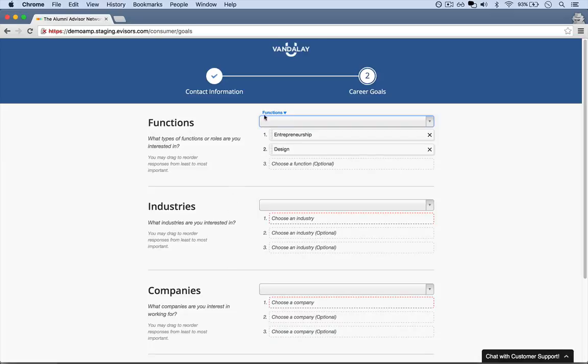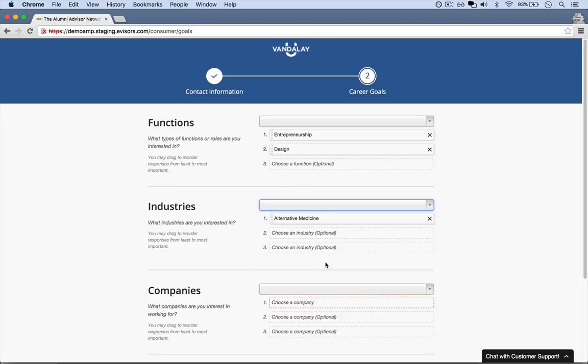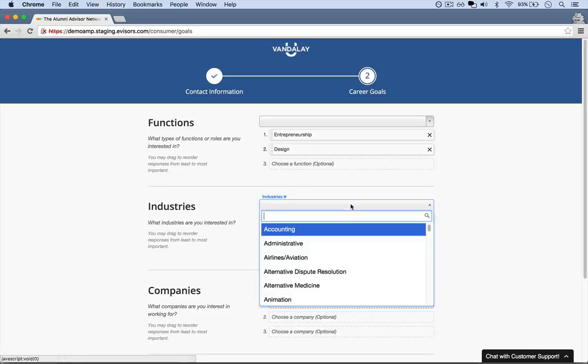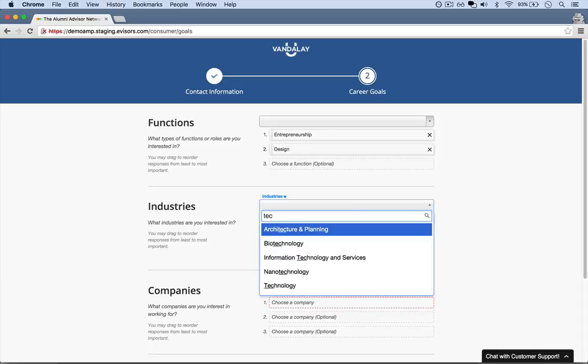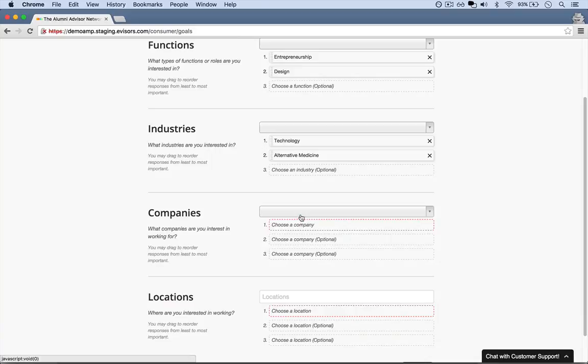So yeah, I'll just keep going. Industries, same thing. To say, why not? Alternative medicine, let's do it. And obviously, technology is important. And let's say I decide I'm a little more into technology than I am alternative medicine. I can easily click and drag and change the ordering there.